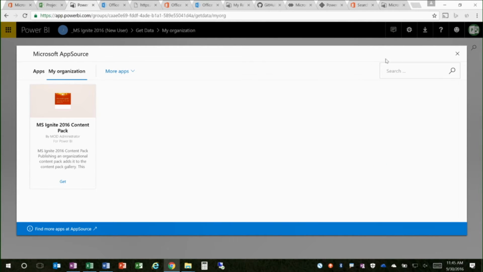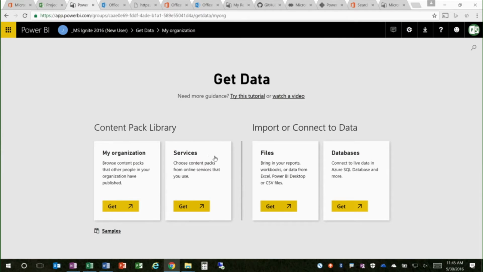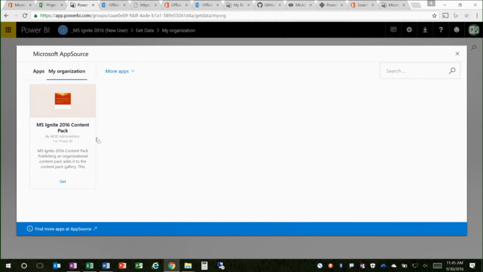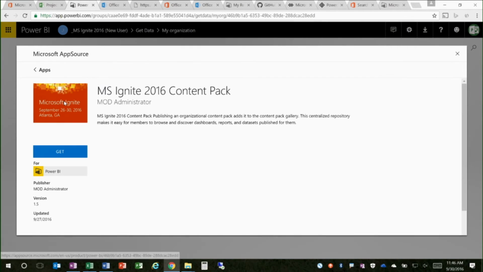So instead of going to services, I'm going to my organization. Pretty intuitive, right? When I go here, I actually have my own created Microsoft Ignite 2016 content pack. How easy it is for me to start using this. I can just click on that. I have some description, I could have some screenshots, and I click Get.